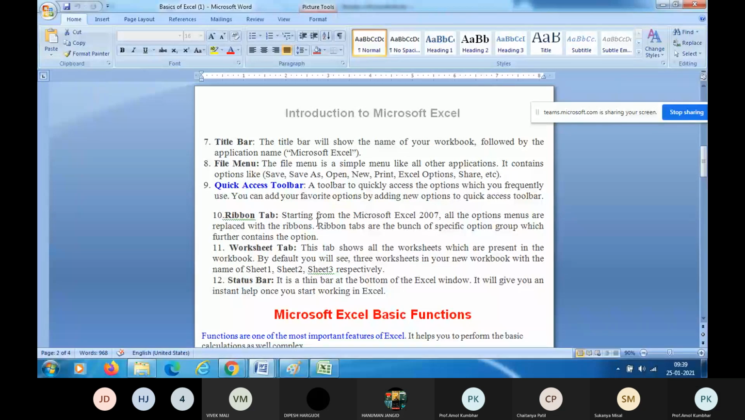Next, ribbon tab. Now starting from Microsoft Excel 2007, all the option menus are replaced with the ribbons. Ribbon tabs are a bunch of specific option groups which further contain the options.